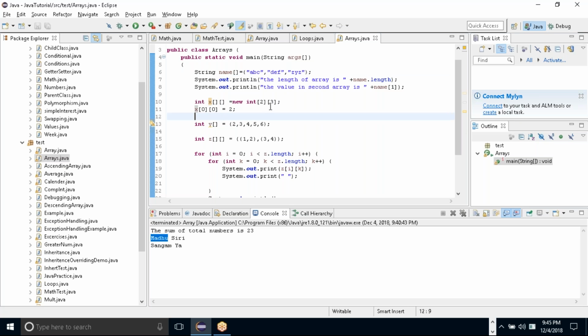So I can declare it like this: int x bracket bracket equals new int. I'm just creating an instance of a 2-dimensional int array of size 2 by 3. So 2 rows, 3 columns. This is the number of rows, this is the number of columns. So I can also put x[0][0] equals 2. I'm just assigning a value.